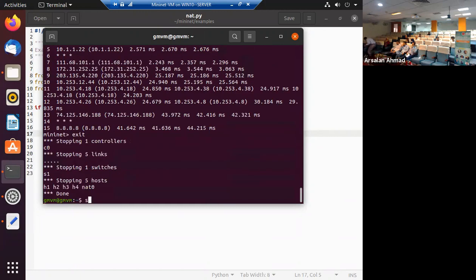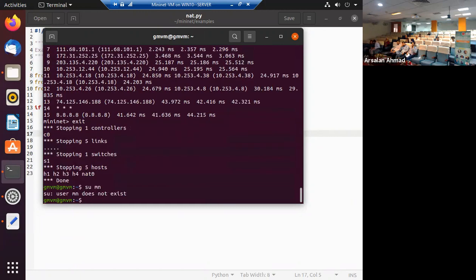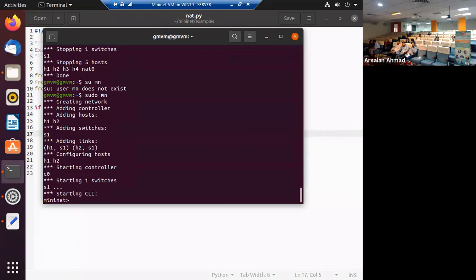So let's have a simple topology, sudo mn. Yesterday we were implementing the HTTP client-server model, and because of a simple space error, it was not working. So let's do that again. We have two hosts, a switch and a controller in the minimal topology. I want to configure H1 as the HTTP server, and we will use H2 as the client.